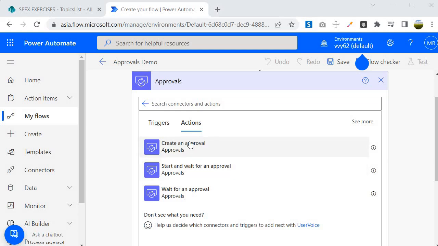But on the other hand, you are seeing over here, create an approval. Create an approval will not wait for any kind of approval implicitly. If you want to make this approval wait, then you have to explicitly use this particular action, wait for an approval, within that flow wherever you are using the create an approval action. And we will look into an example in this session for all these actions. But prior to that, I am going to start with the second one. The second action over here is start and wait for an approval.